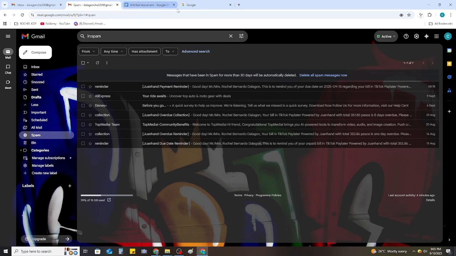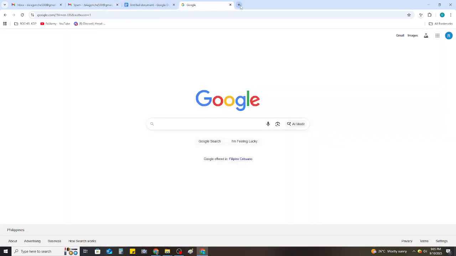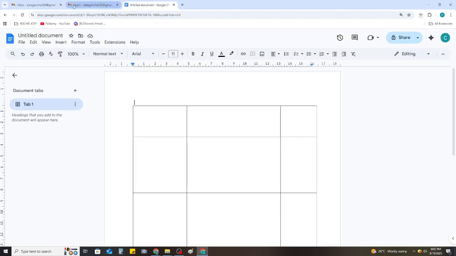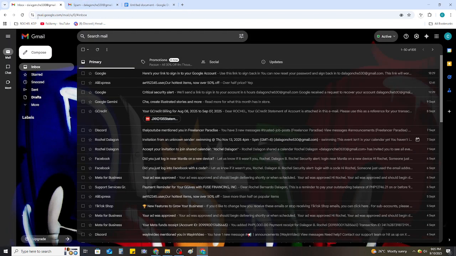First, you'll need to open Gmail in your browser. Simply type in the web address mail.google.com. Once you're there, you'll be prompted to sign in with your account. Make sure you enter your credentials accurately to access your inbox smoothly.